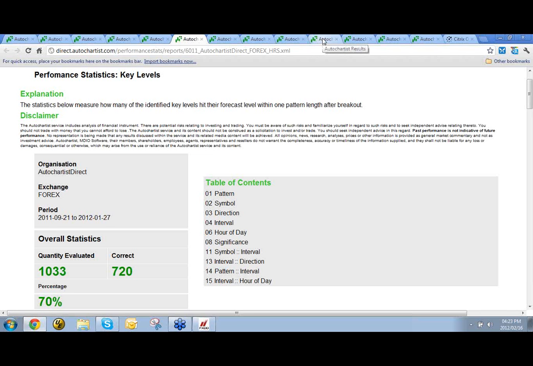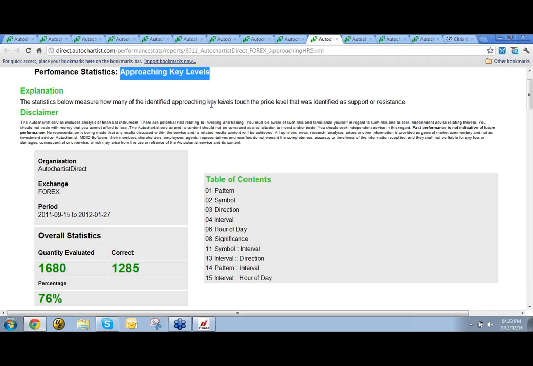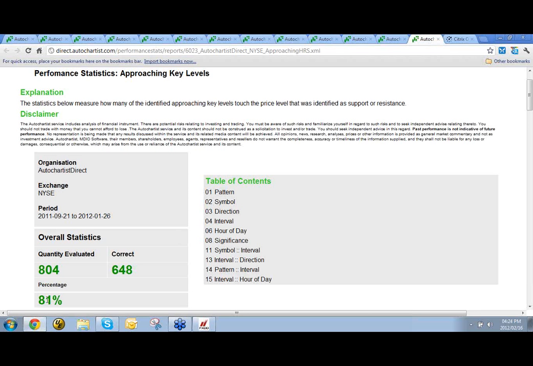similarly statistics for approaching key levels, and approaching key levels, as Eric described to you, that's when there hasn't been a breakout yet. We've identified a price movement that's moving towards support or resistance, and on the forex market there we're on about 76% hitting the key level. The one very interesting statistic I picked up just now, actually in preparation for this webinar, is approaching key levels on New York Stock Exchange. Eric, I'm not even sure if you're aware of this, but we're up to 81% hit rate.